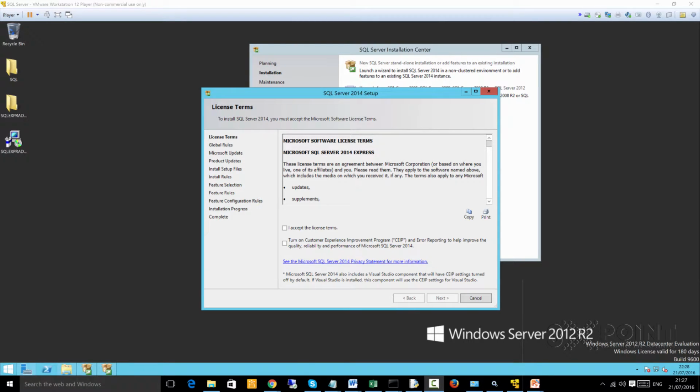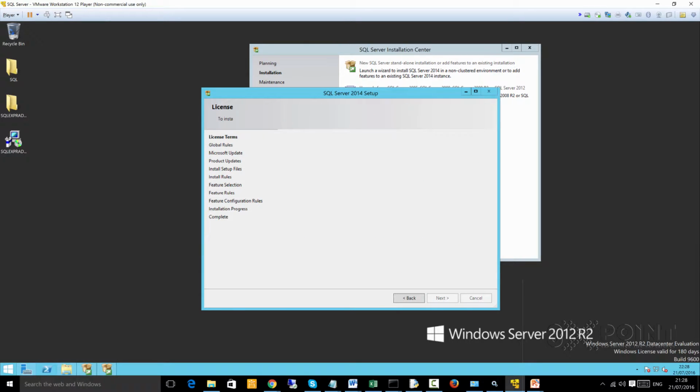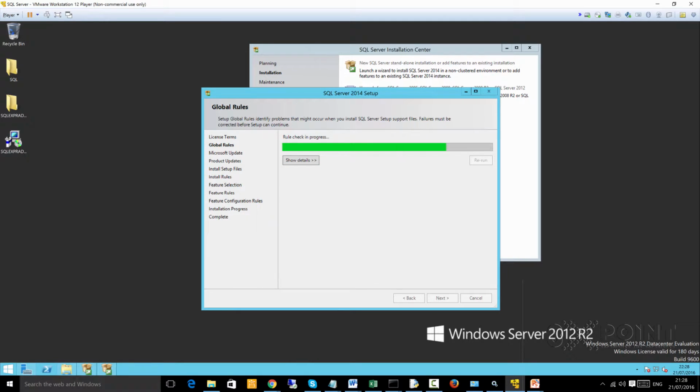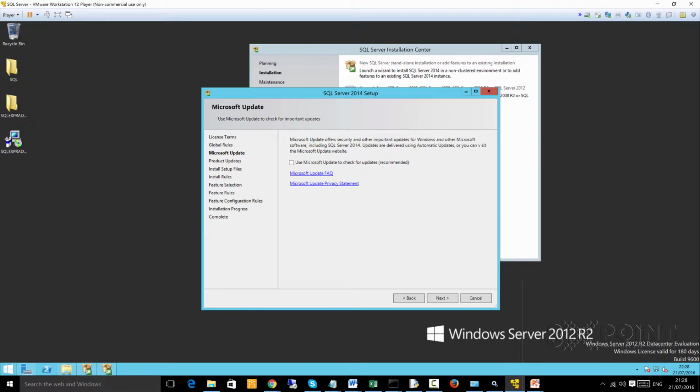and you'll see this box come up. So accept license terms. I don't turn on customer experience. Next. It will check some rules. So if everything is fine, it comes to this page. Use Microsoft Update to check for updates recommended. Yes. Next.